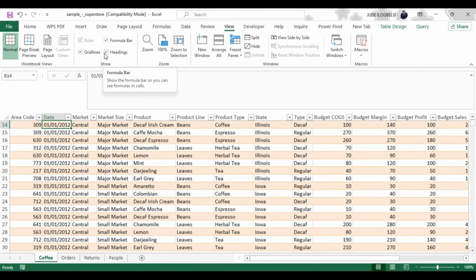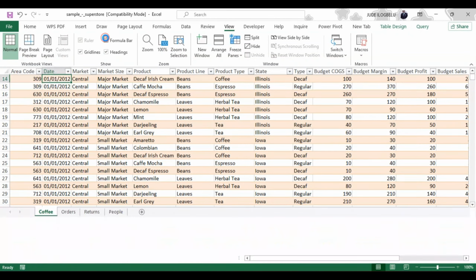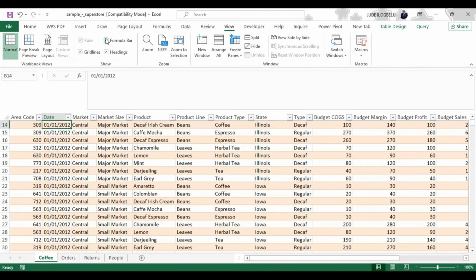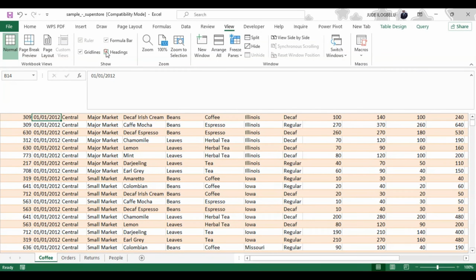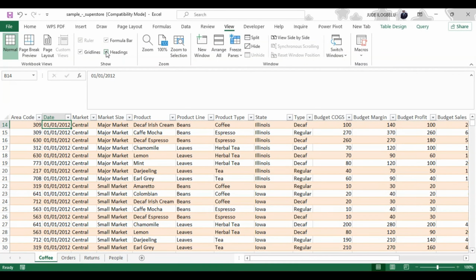You have this formula bar. You can remove the formula bar and you can bring it back. Depending on the kind of work you are doing with Excel, if you are not doing any analysis that has to do with formula, you may not need it. Even your headings, these ones have headings. You can remove your headings or you can bring them back. It's at your discretion depending on what you are doing.